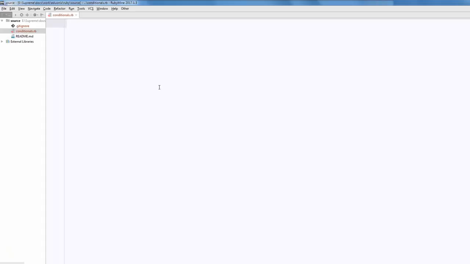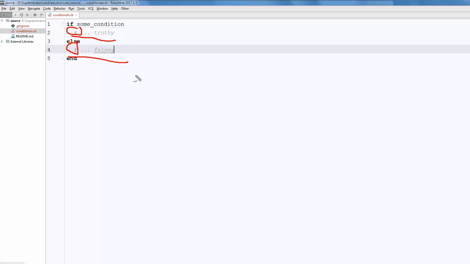In this lecture we are going to discuss conditional statements in Ruby. Let's define a very simple conditional statement by saying if for some condition, and then here you can define what to do if this condition is truthy. And inside this else branch you can define what to do if this condition is falsy. And by the way, note those sharp symbols. They basically mean that here is a comment. So that's how you can comment your code in Ruby.